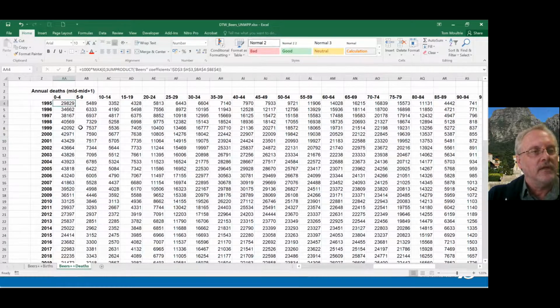So this number of 29,829 suggests that according to the UNWPP and after application of the Beers interpolation method, there were 29,829 deaths of males between mid-1995 and mid-1996.